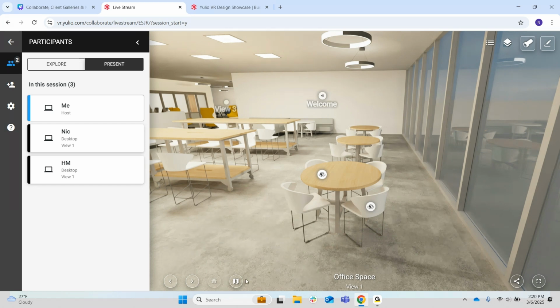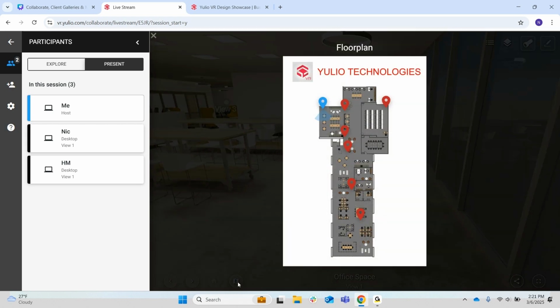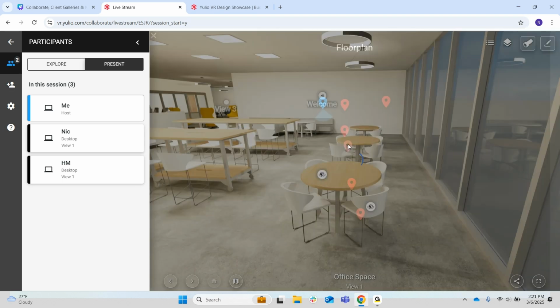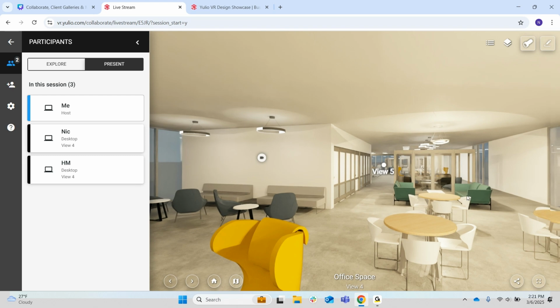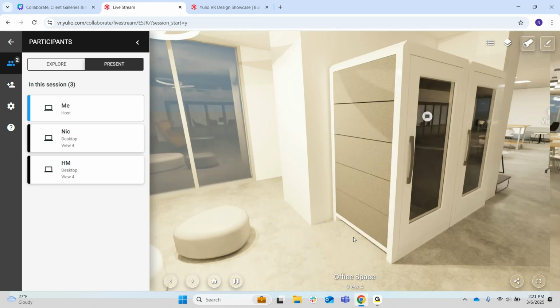All right, now I'm going to open up the floor plan, which is this floor plan icon at the bottom of the screen. From here, we can see all these different location markers on the floor plan. These reflect the various scenes in my project. If I click on one of these markers, we'll actually all move to a new scene. As you can see, we're viewing the space now from a new location.